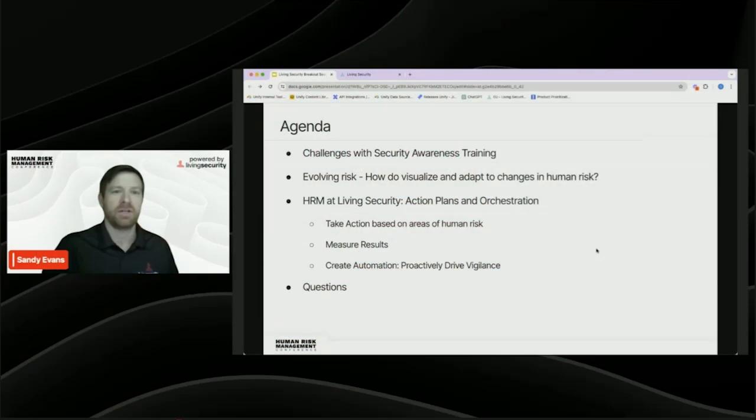So real quick, the agenda. For the next 20 minutes or so, we'll talk quickly through the challenges of cybersecurity awareness. We've probably all seen and heard those in other conversations already. We'll focus on the need to adapt our mitigation efforts to account for the risks that surface within our organization. And we'll talk about Living Security's approach in particular to human risk management. We'll even jump into the unified platform and talk through some examples of mitigation efforts around the risk that has surfaced.